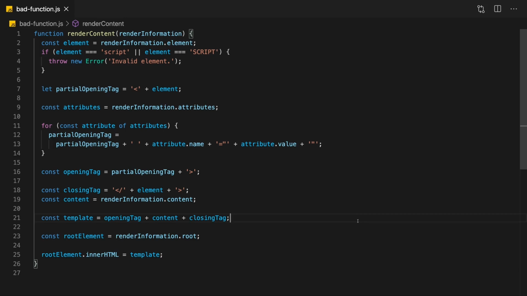It's a dummy function that could render some HTML content. And for this, it first of all checks the input and ensures that no script element is being rendered. And if it is, then we throw an error. Thereafter, the HTML tags are constructed by building an opening and a closing tag, and the opening tag is actually constructed by also adding any attributes which should be added on that HTML element. And then it constructs a template where opening and closing tag are combined with the actual content of that element, so the part between the tags.